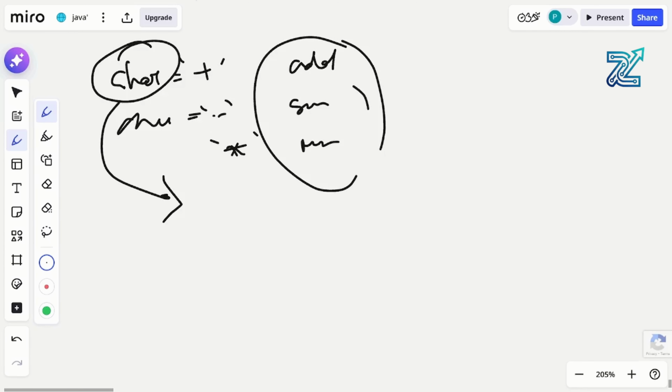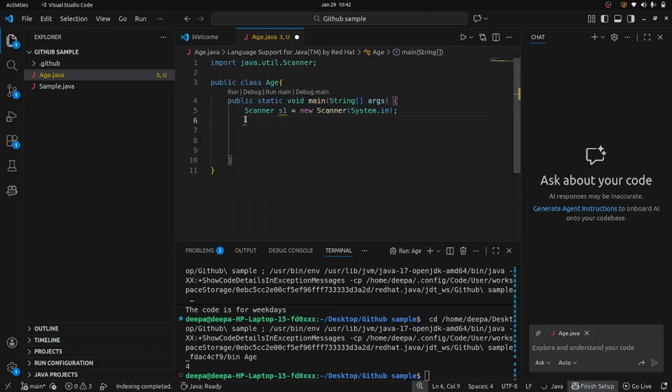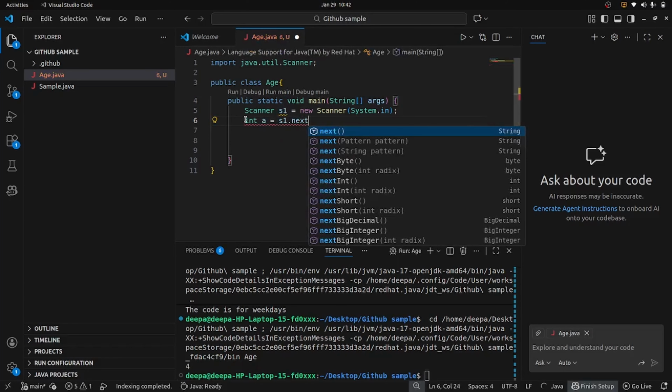Okay. So now let me see in the VS Code. Okay, for that, first I'll get two inputs from the user. Int a equals s1 dot nextInt.